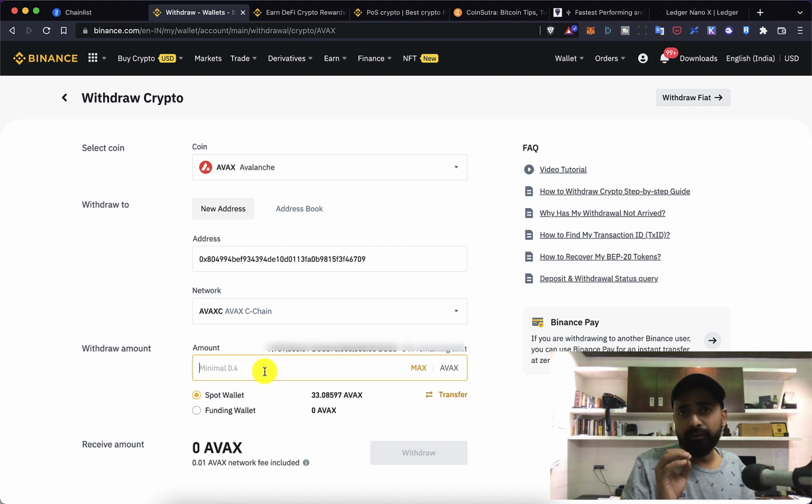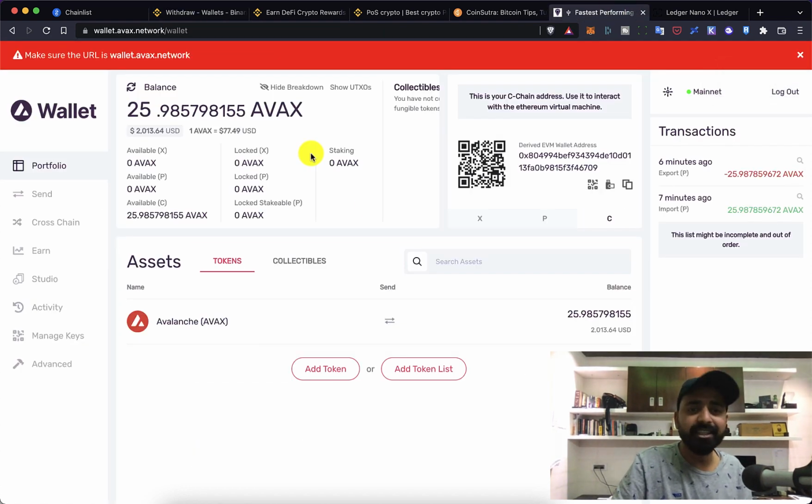To stake our Avax, you need to have a minimum of 25 Avax. So withdraw something like 25.5 or more Avax, so that you can also pay the gas fee. Now, in this case, I already have Avax here, so I'm not going to withdraw. You can see I've already done this step, and I have about 26 Avax on the C chain. Now we need to move this Avax from C chain to P chain, which is the platform chain. To do this, click on cross chain.